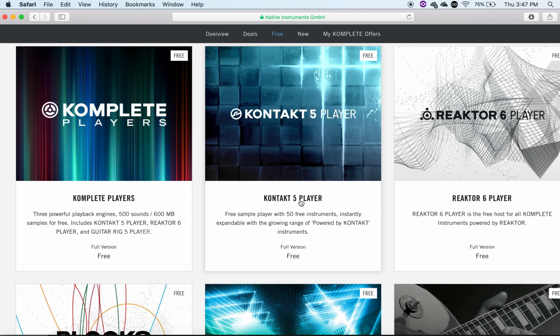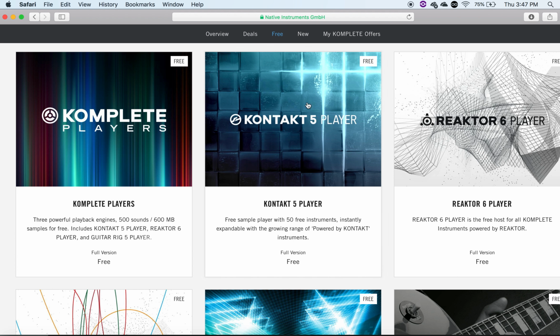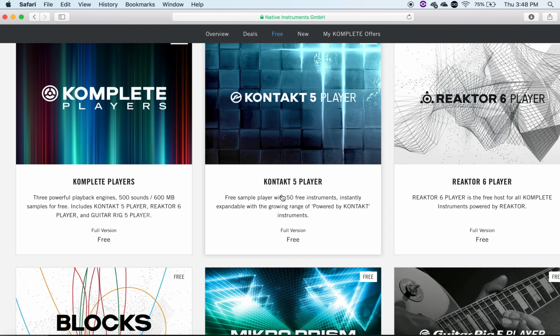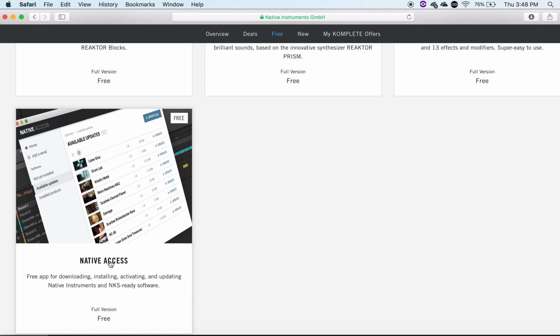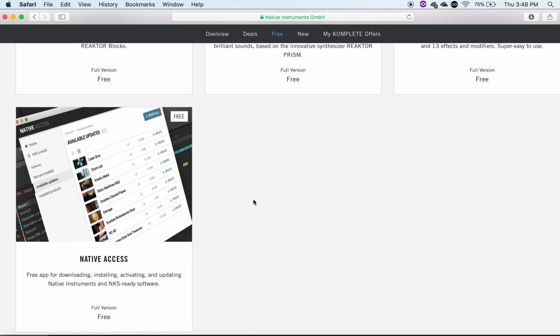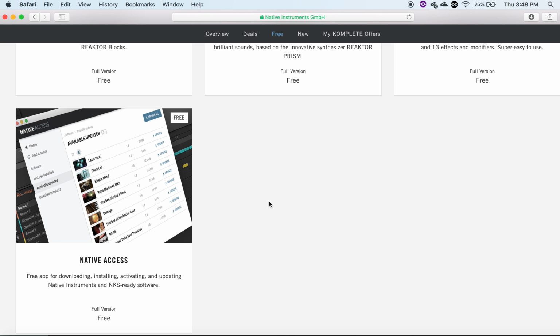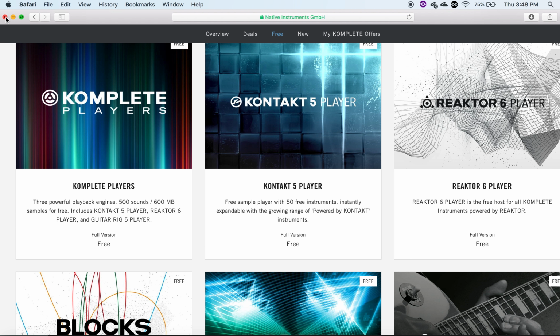This Kontakt 5 Player allows you to play any of the libraries that are created by Native Instruments, but it comes with 50 free instruments. That's quite a few instruments to start with. So download it. It's also going to ask you to download Native Access, so you might as well do it. You just have to essentially follow the prompts and the steps, and you should be able to pretty easily set it up. You do have to activate it, and so you'll be getting an email with an activation code, a serial number. But once you've downloaded and installed it, you're pretty much all good to go.